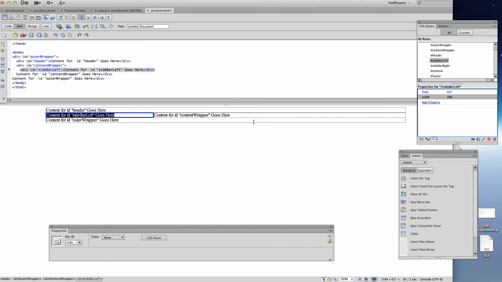So sometimes things happen and you have to just be patient and not get all upset over it, and just go back and try to figure out what you did wrong. Okay, so now I'm going to put another div tag in. Insert div tag.